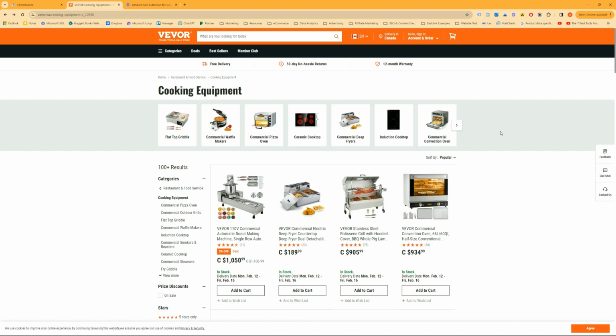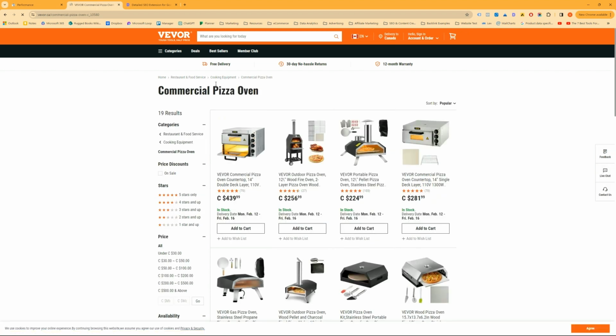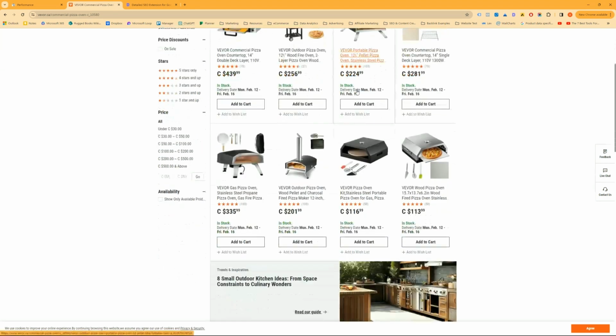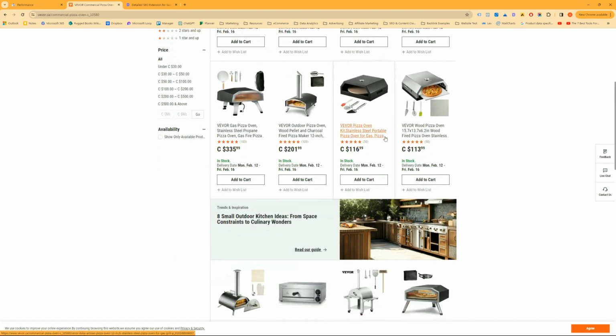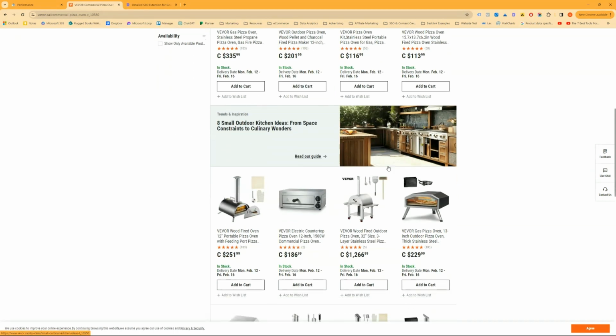Something I do like is that they have this collection feature where they feature other collections within this cooking equipment. So I'm guessing if you click, for example, this commercial pizza, you can see the breadcrumbs where it leads from cooking equipment to commercial pizza oven. This is something that does optimize your website, especially in e-commerce. So when you scroll down, you just have products. It looks like a general website, and there's nothing really wrong about it.